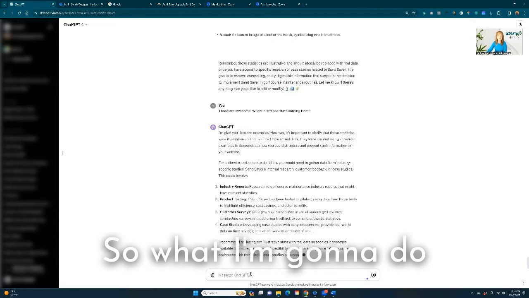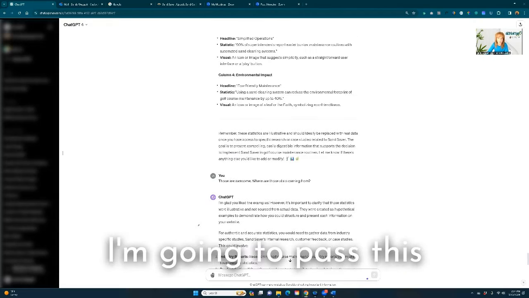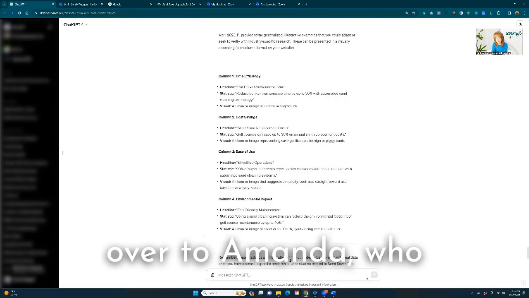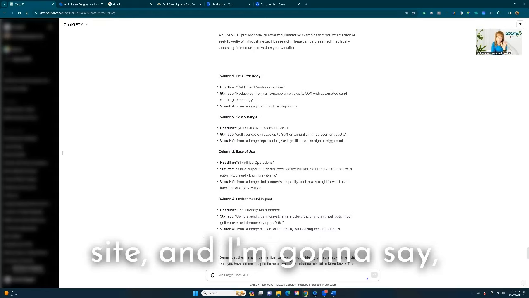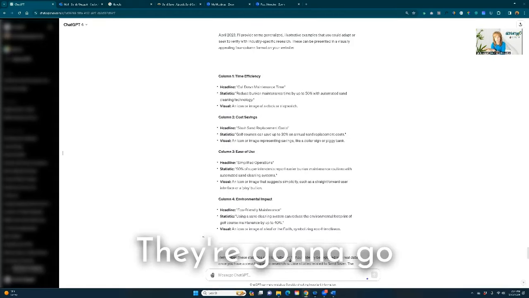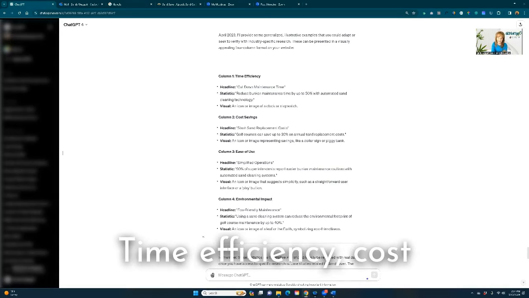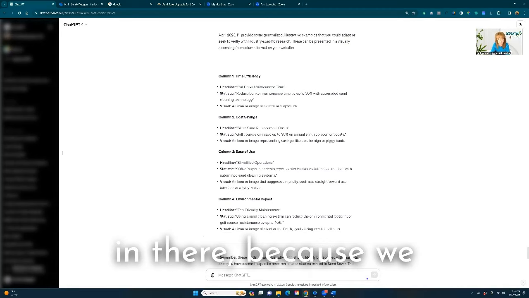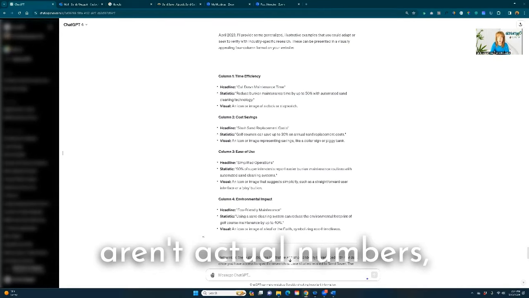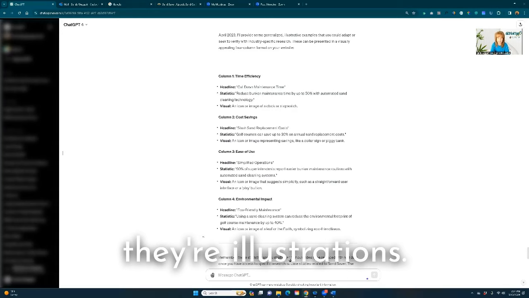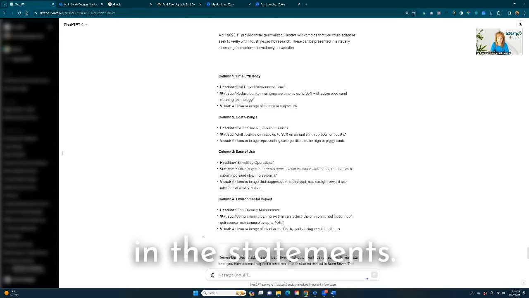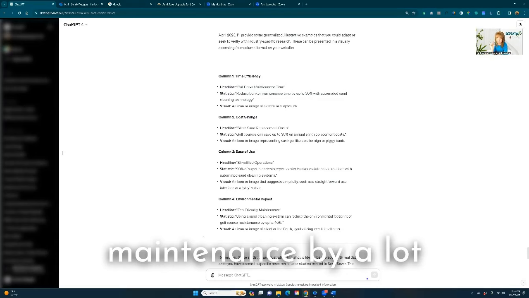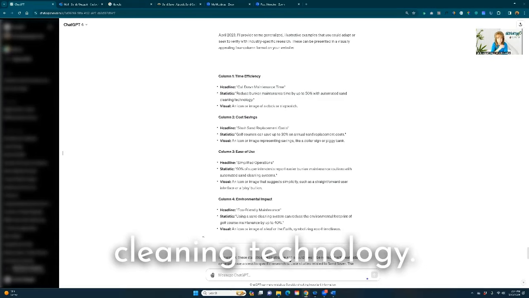Okay, perfect. So what I'm going to do, I'm going to pass this over to Amanda, who will be designing the site. And I'm going to say, here's some 4 blocks. They're going to go across the screen: time efficiency, cost savings, ease of use, environmental impact. We don't have to actually put hard numbers in there because we know these numbers aren't actual numbers, they're illustrations, but we could still put in the statements: cut down maintenance time. You can reduce bunker maintenance by a lot with automated sand cleaning technology.